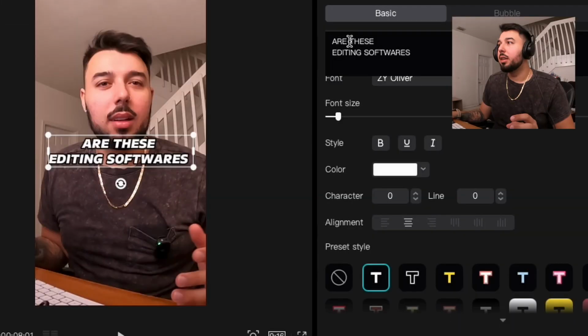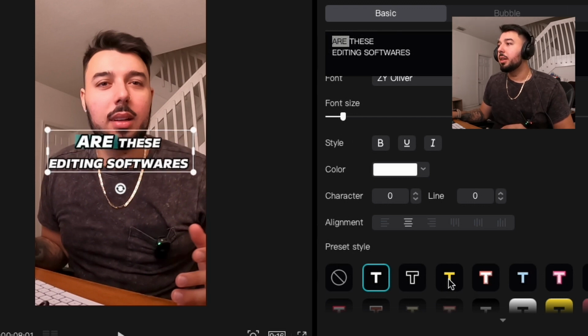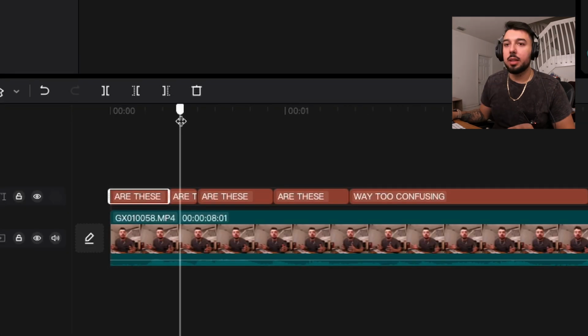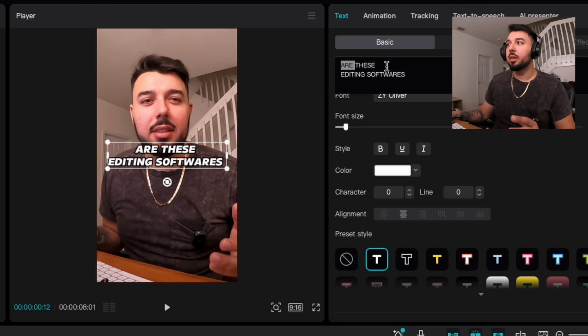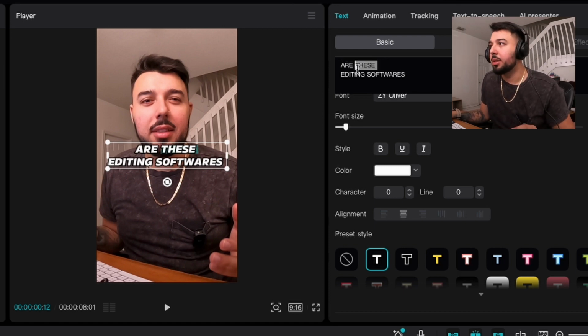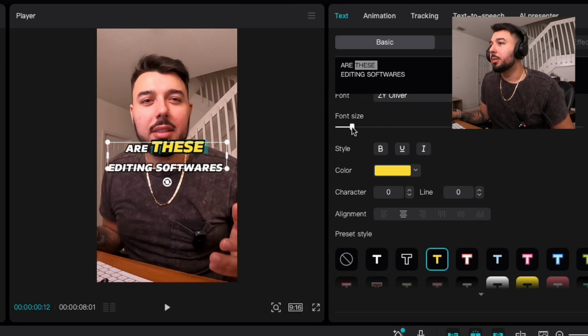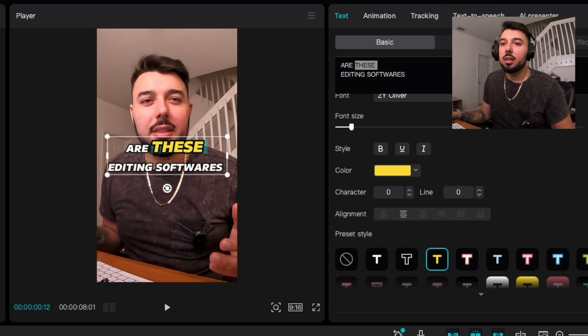Selecting the first one, I highlight "Are" and slightly increase the font, and then I change the color. Then I go to the "these," and you see it's back to normal because it doesn't affect everyone else since it's been separated. To "these," I do another increase in size and then change the preset style.